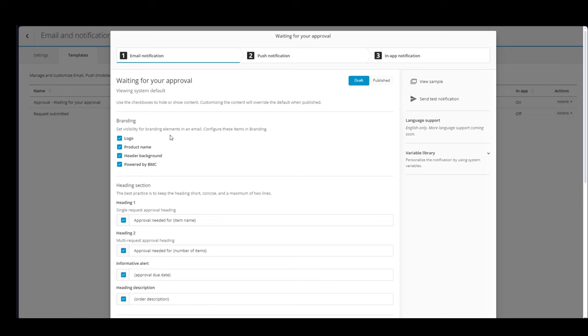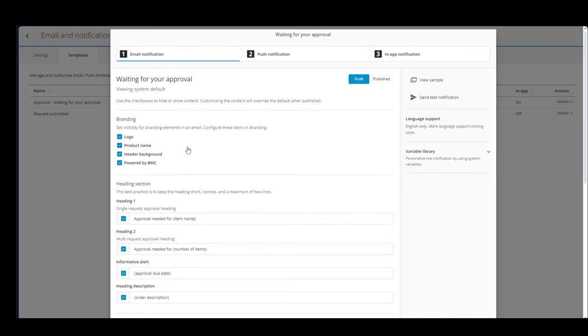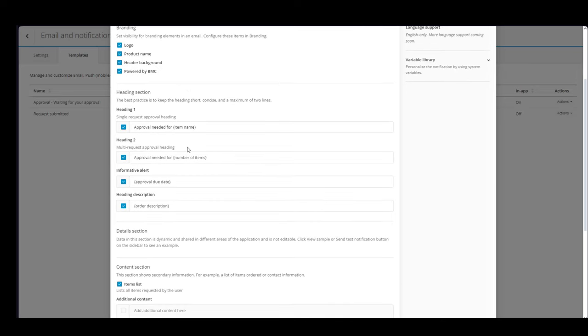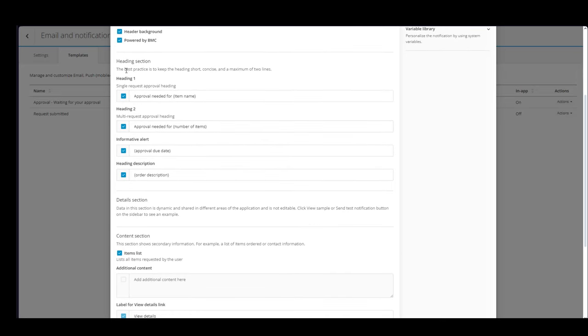Important: you can only show or hide the branding elements of the email notifications. These are the elements that you can make visible or hide: logo, product name, header background, and powered by BMC. In the heading section, we have four options.